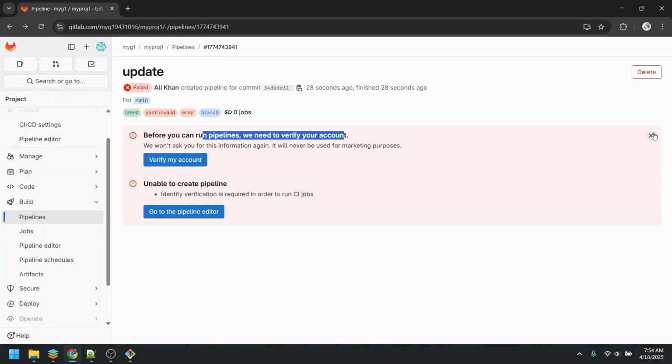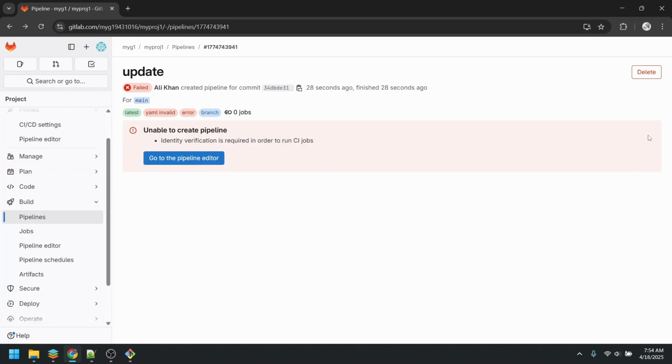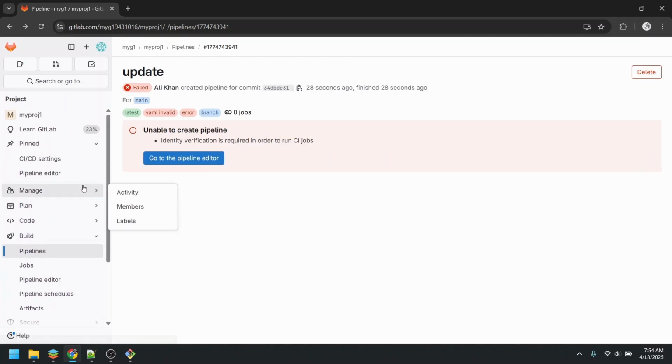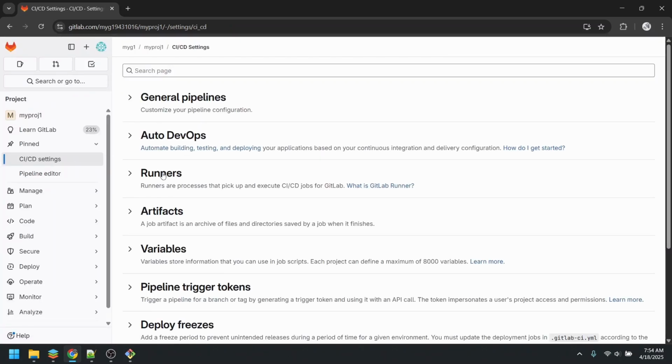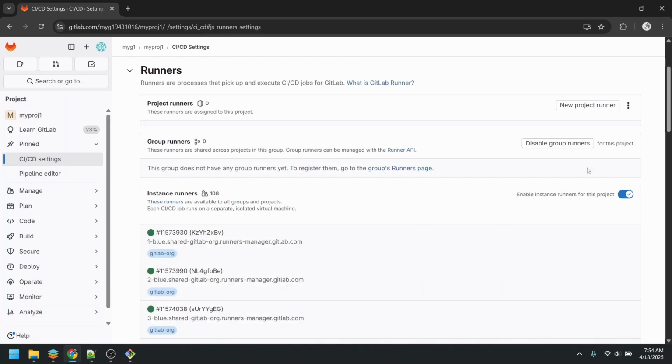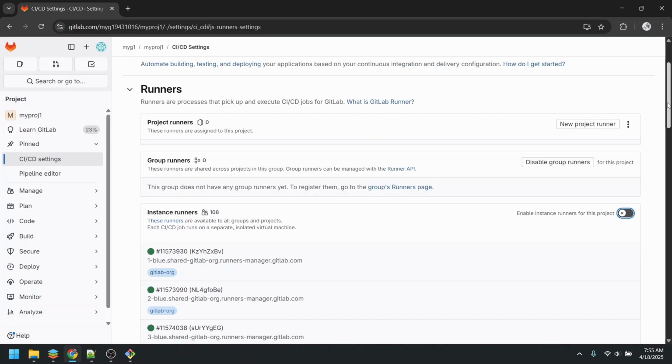So just let me close this warning and go to my CI/CD settings. I'll go here in runners, and I will just disable this one, and I will add a new project runner. And how to do that, I'll just show you.